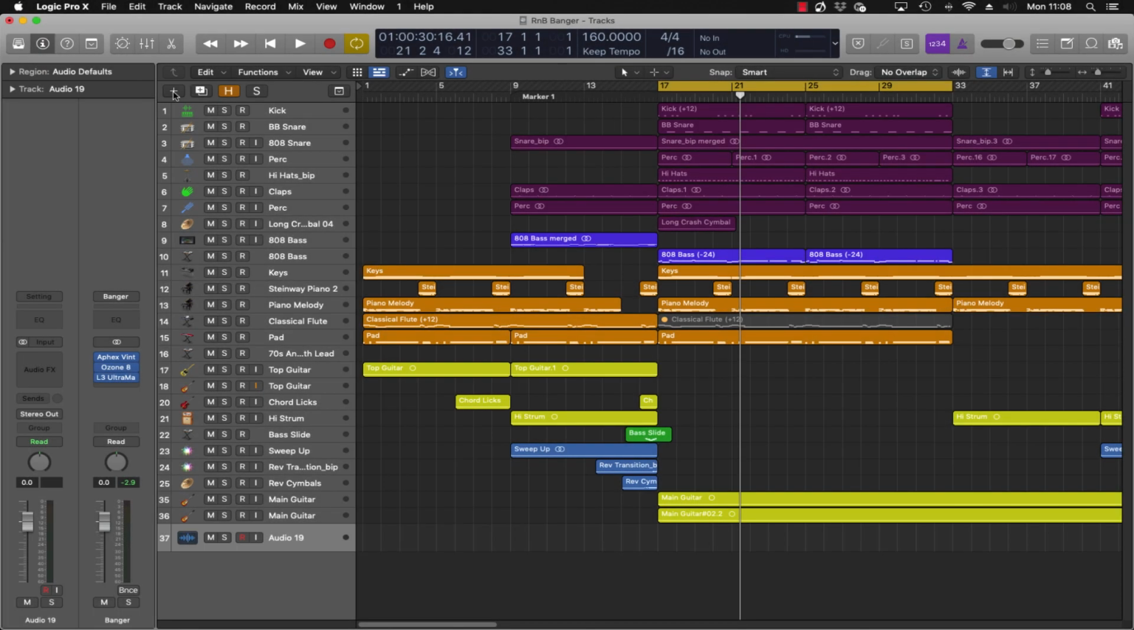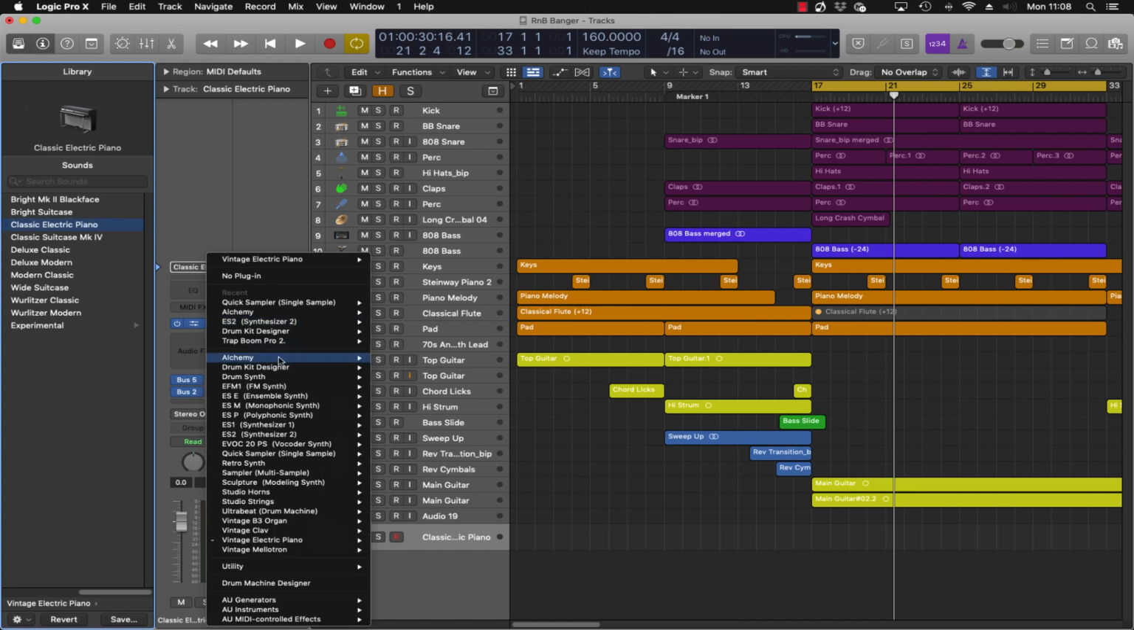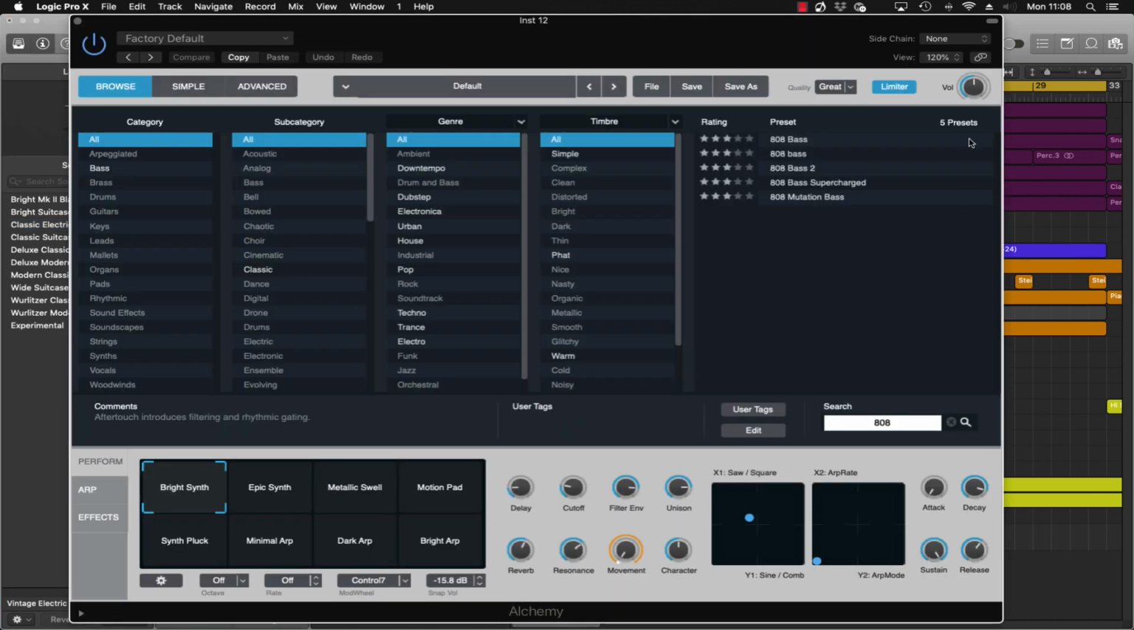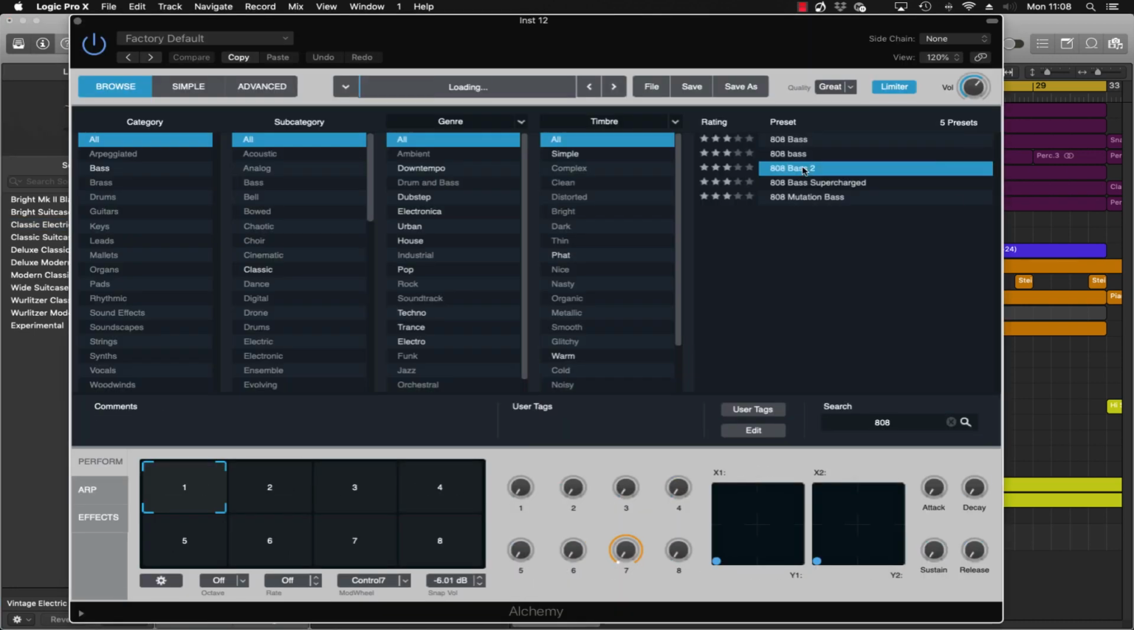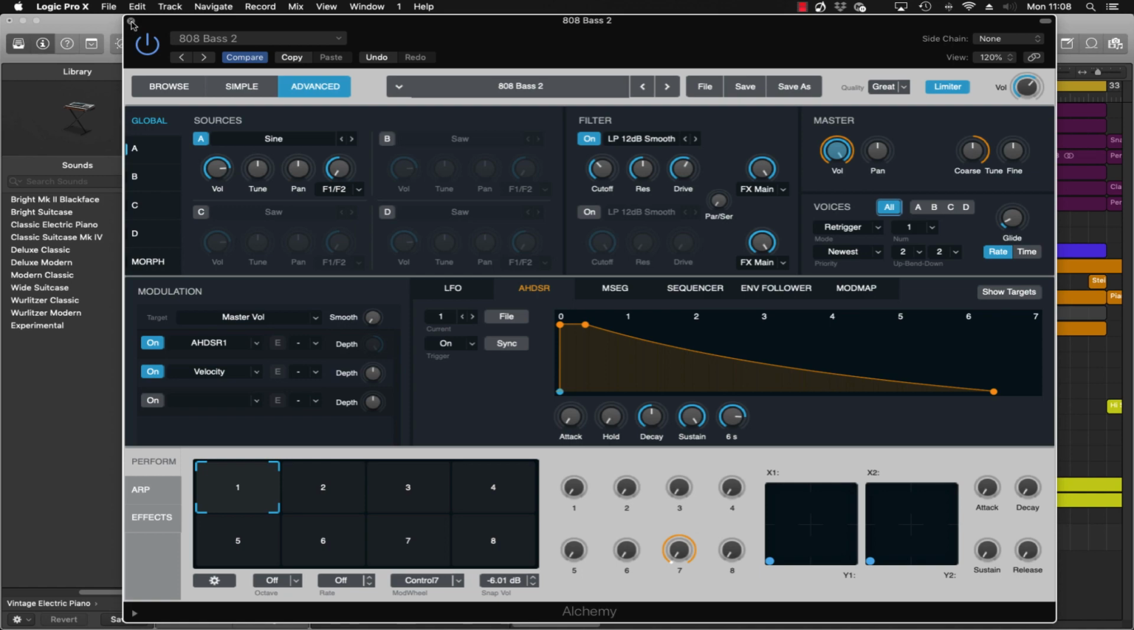So the first thing you want to do is create a new software instrument track, insert Alchemy, and load up the 808 bass that you created, which is the one I showed you in the previous video, which looks like this. Okay, let's close that for a minute.